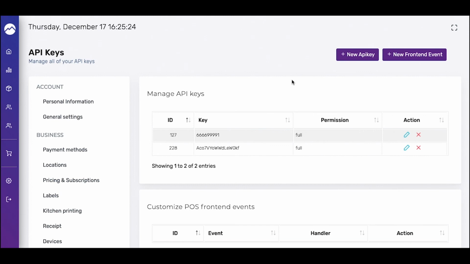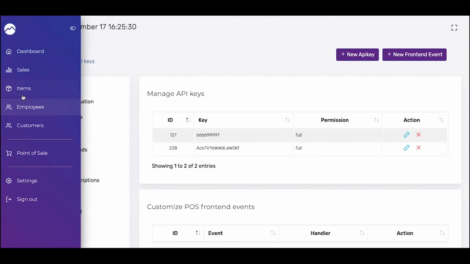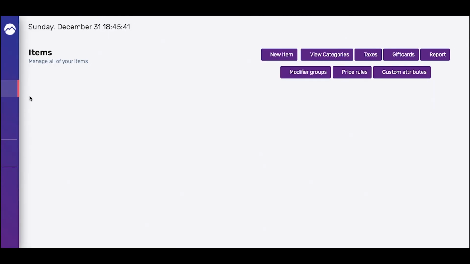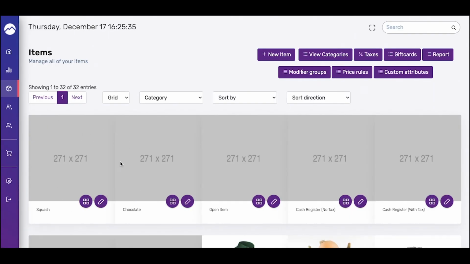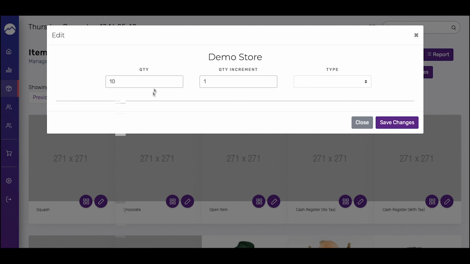Finally, let's look at the back end of the POS to confirm that the product is there and the quantity is correct. We're going to go to items in the navigation menu. So we're going to select items, and the first product we see is the squash. Let's press that stock management icon with the 4 squares. And look, now we have the quantity of 10. The increments are still 1 because we never actually worked with that. And the type, we also didn't set any values for the product type. So here we have the quantity, and just go ahead and press close.